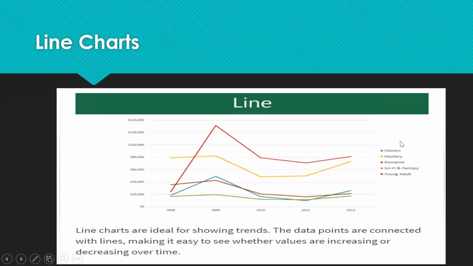Then we have something called a line chart. Line charts are ideal for showing trends. The data points are connected with lines, making it easy to see whether the values are increasing or decreasing over time. If you see this here, the chart is created from the same data, but it is represented in a different format.